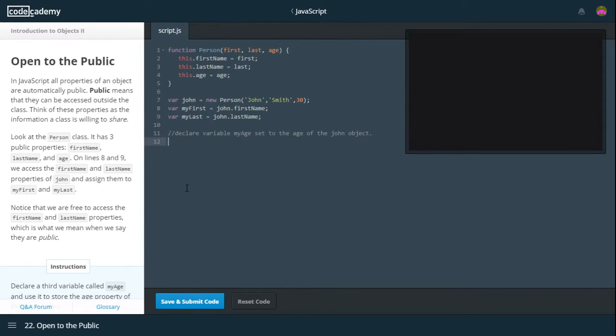So last time we talked about inheritance and how it can be used. Today we're going to be talking about how variables and methods are organized within a method and how they can be accessed and what can access them. So let's get started. In JavaScript, all properties of an object are automatically public.